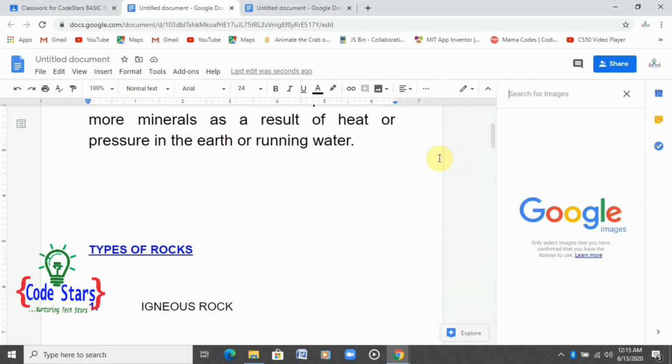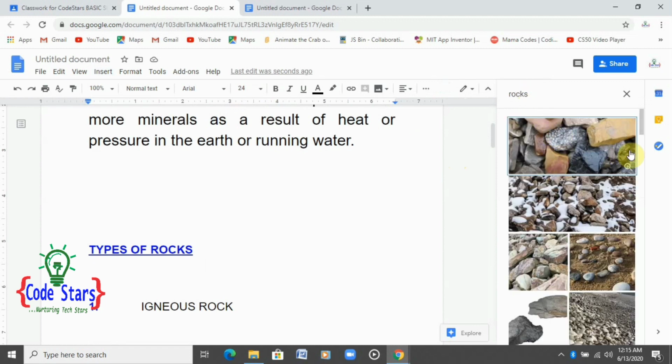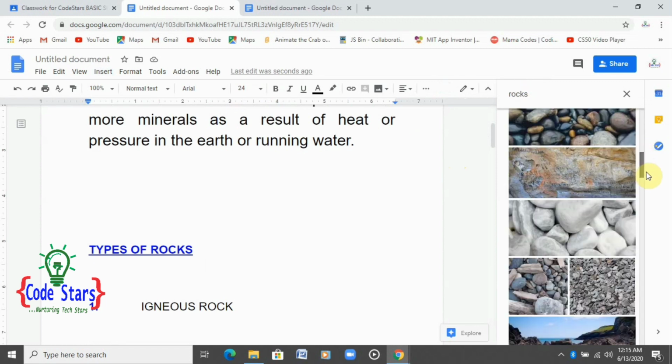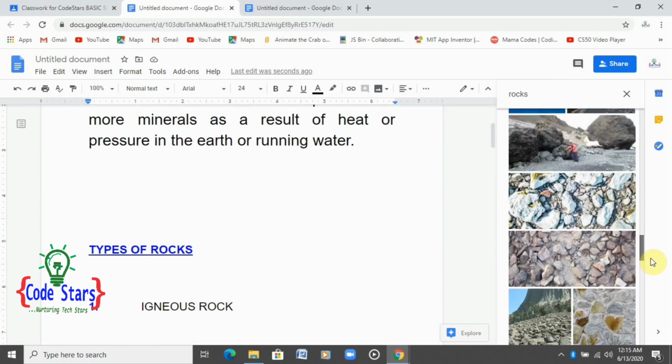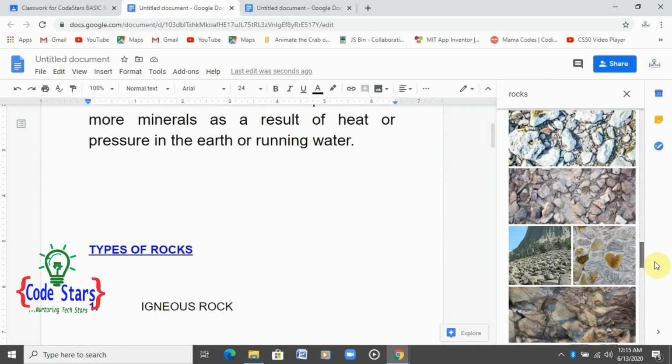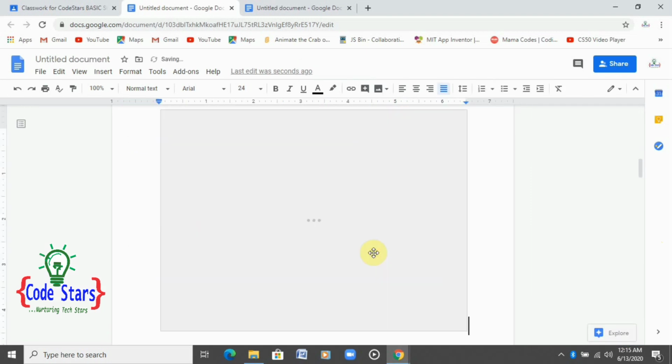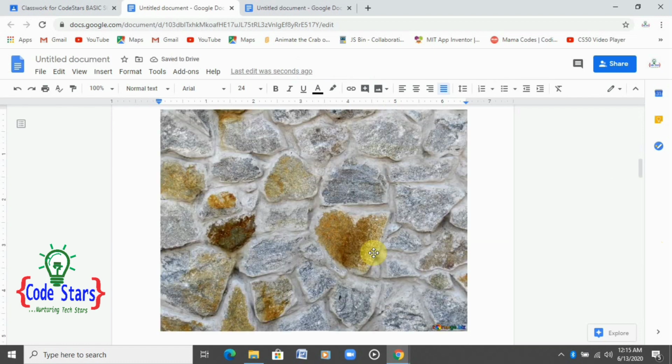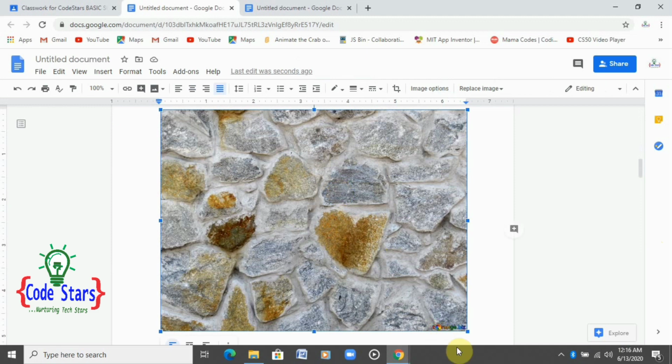At this time you have to be connected to the internet. So you just type rocks, and click on it. It's loading different types of rocks here. So you look at the one that is most suitable. Click on it based on your contents and your scheme and what the kids will generally see and quickly identify. So you can now resize it.